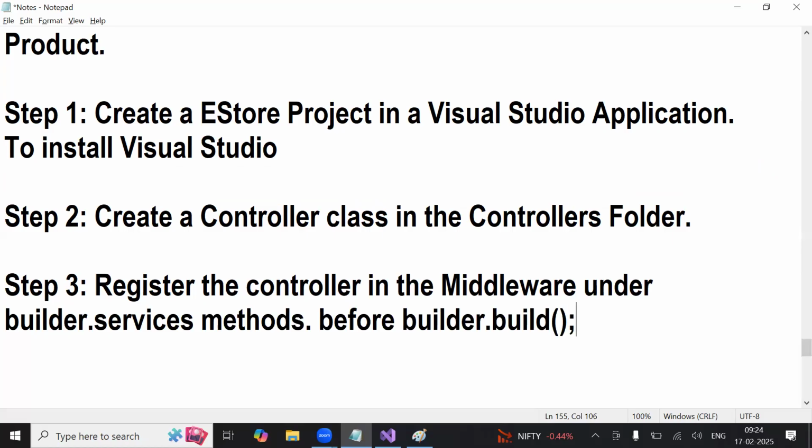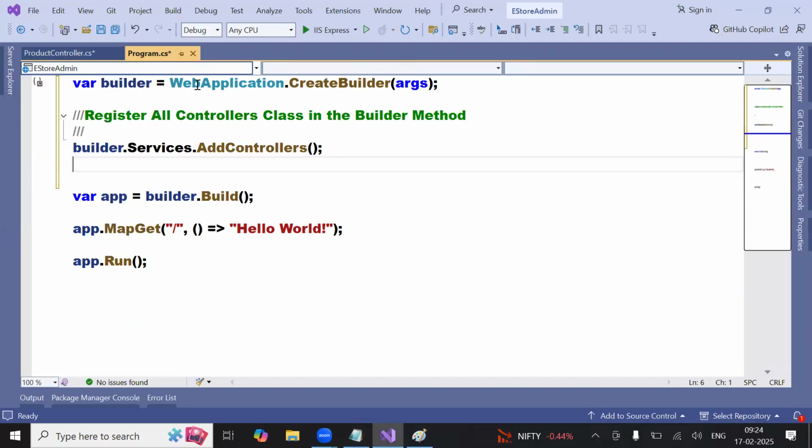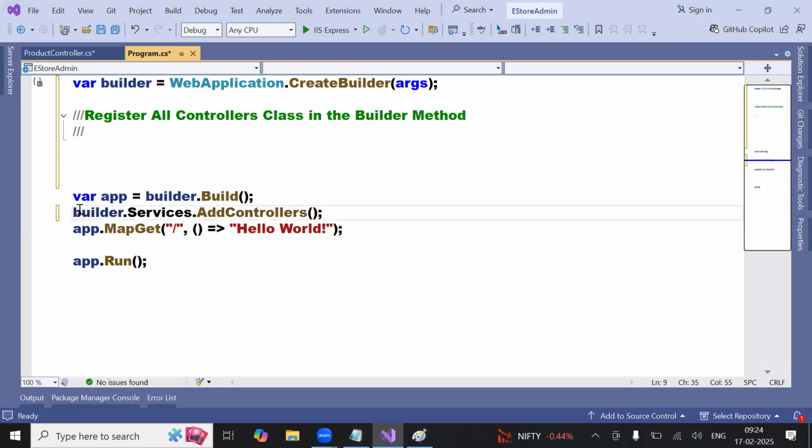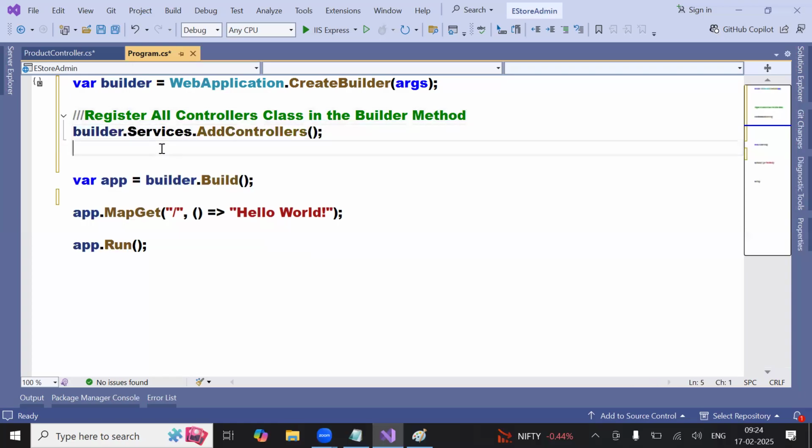Yes, sir. If I register here, what will happen? It will not detect it, because the builder has already built and got the app instance. So always you need to use registering here, before the build. Understand my point? Everybody clear? Yes, sir. See, there are 12 people here. You need to talk. Everybody has to unmute and talk.